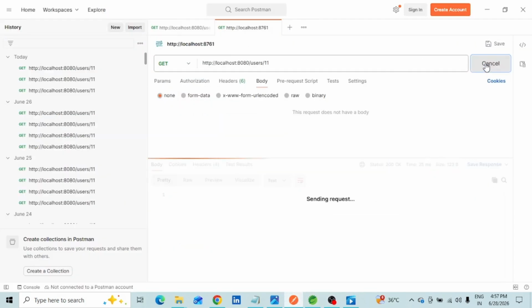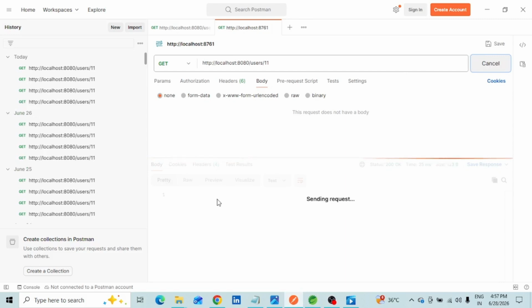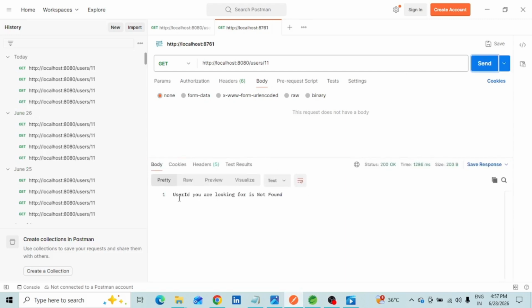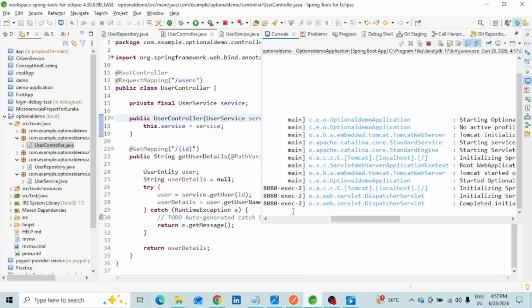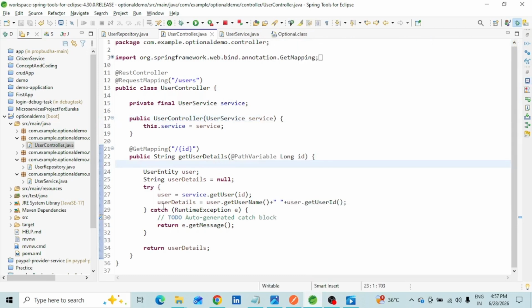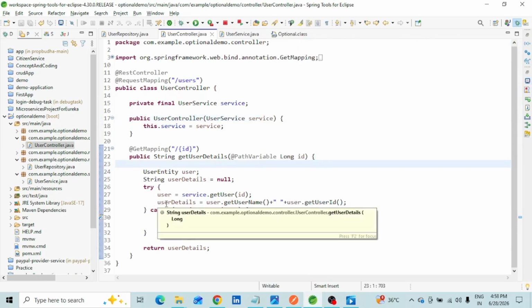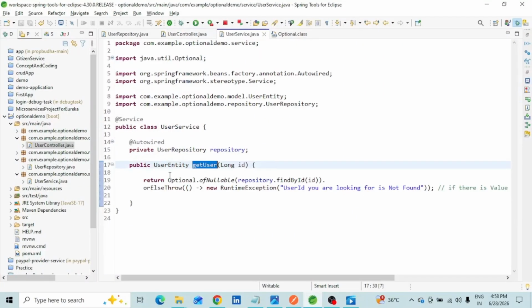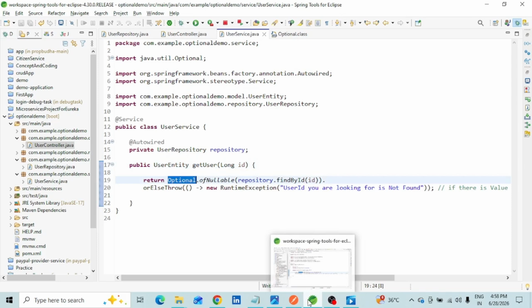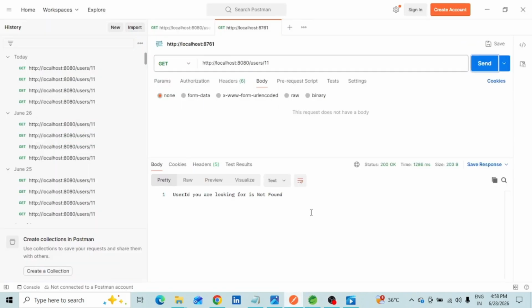I'm sending a request. You will now see the message. Yes, the user ID you're looking for is not found. So in case of an exception, this is how we are handling the exception with the help of the Optional class. Now our application did not crash. A meaningful response is being shown to the user. So this is how we can avoid a null pointer exception.